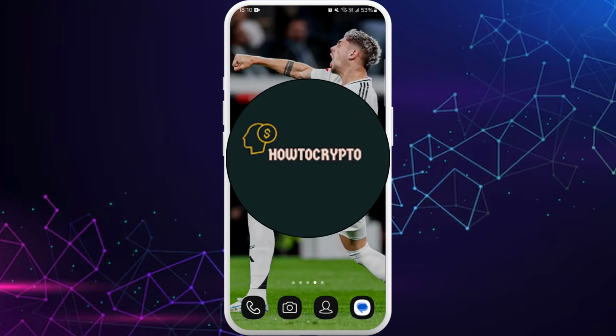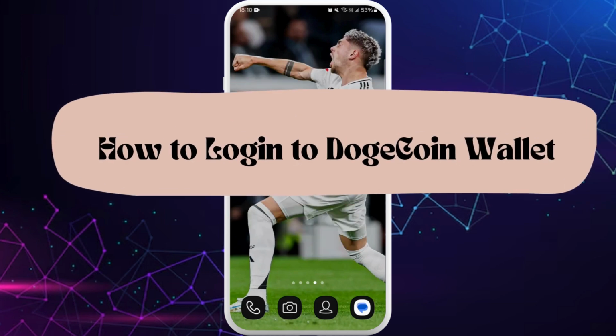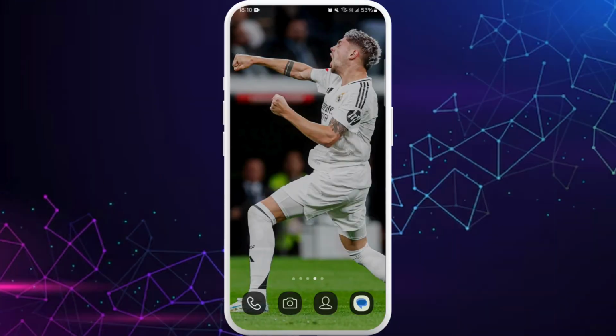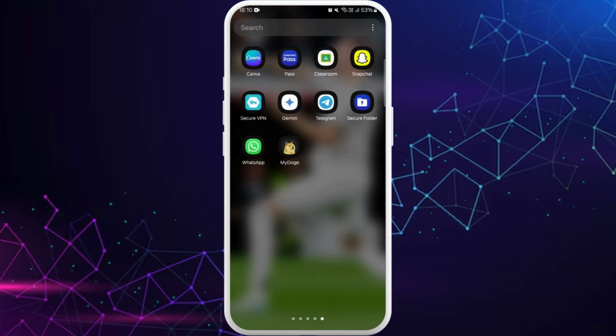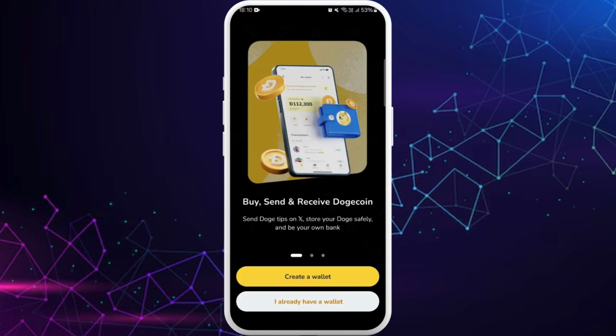In today's video, I'm gonna show you how to log into your Dogecoin wallet account. It's a very simple and easy process and I'm gonna guide you through how to do it. Let's get started. First of all, on your phone, make sure that you've already installed the My Doge application. This is the app for Dogecoin wallet, so launch the app.